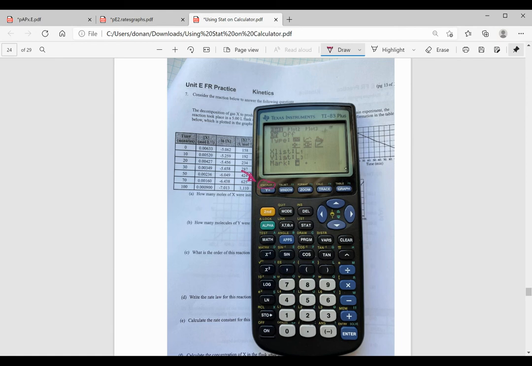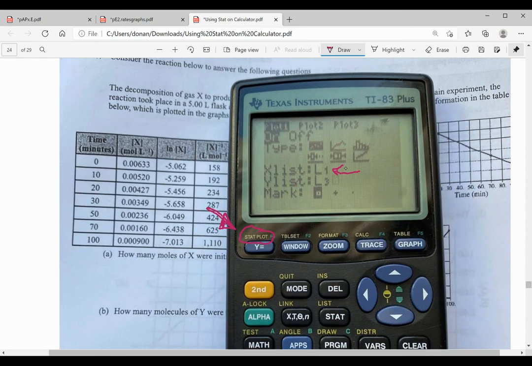Okay, now if I leave these as L1, originally I had L1 and L2. But now I know that that didn't give me a line. So now I want to plot my time as my x-axis, but I want to plot the natural log of the concentration. And remember, this is in our L3. So the natural log of our concentration, we put that in our L3 column. So if I put L3 here, then my graph, when I graph it, is going to be time.